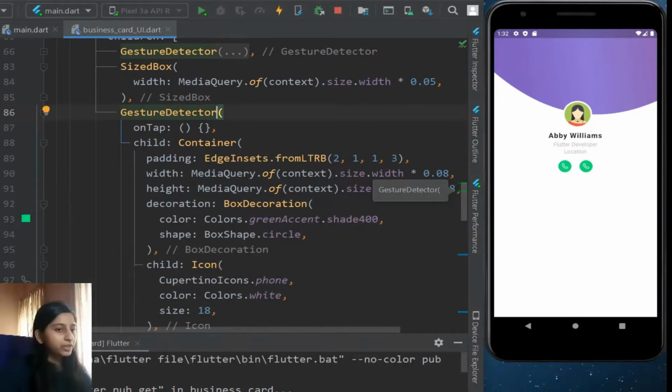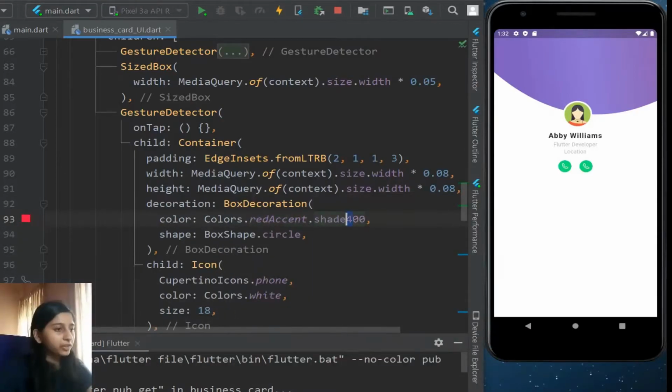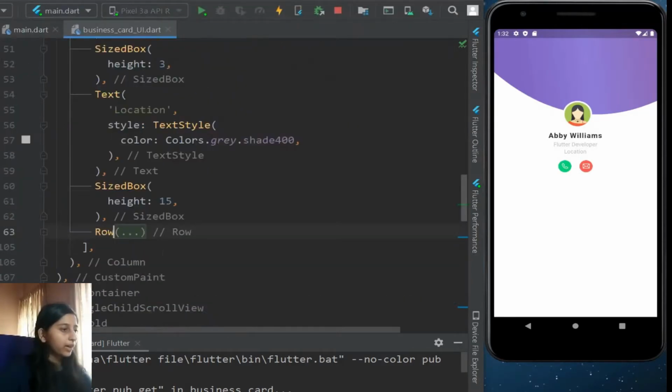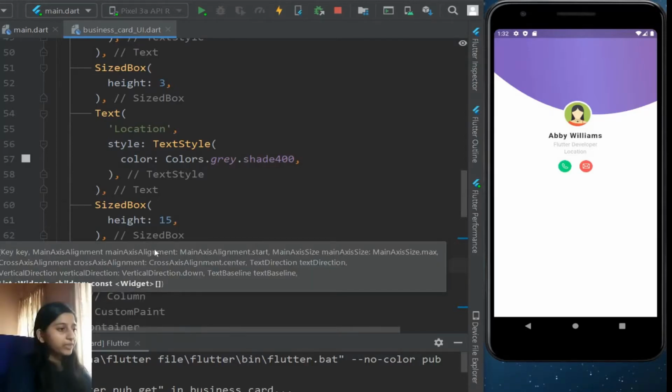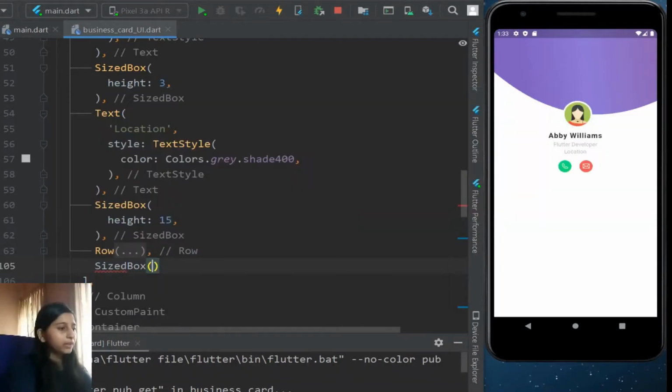So instead of this we'll give a red accent instead of green accent. And a shade of 200 instead of 400. Then we'll give the icon as mail instead of phone. So let's see how it looks. It looks much better. Now after this we are going to close the row, and then after that we'll continue with the column elements. So a sized box before that, the height of 20.